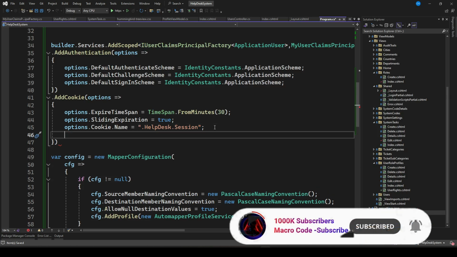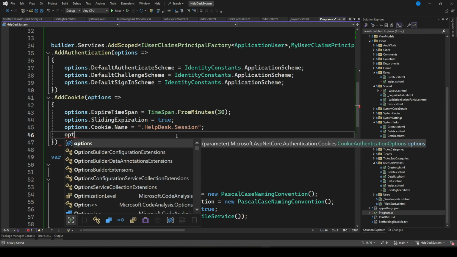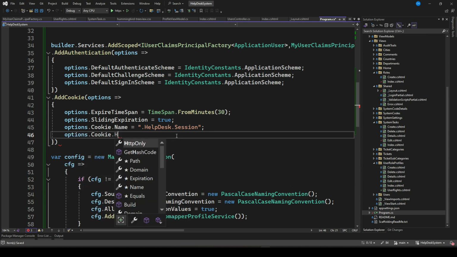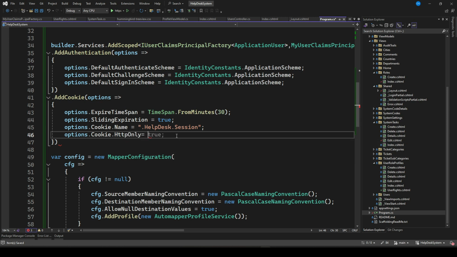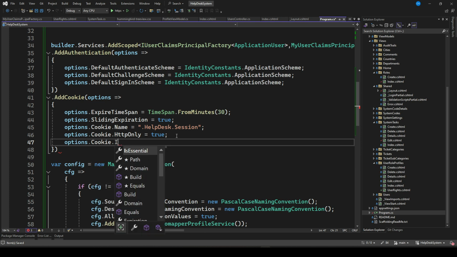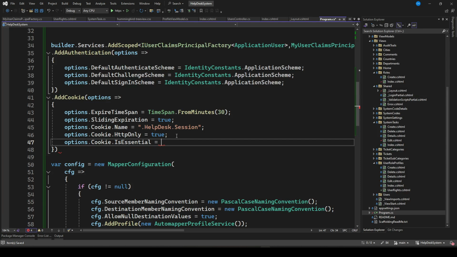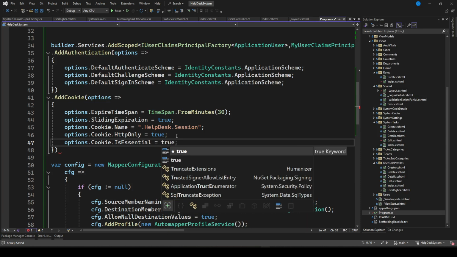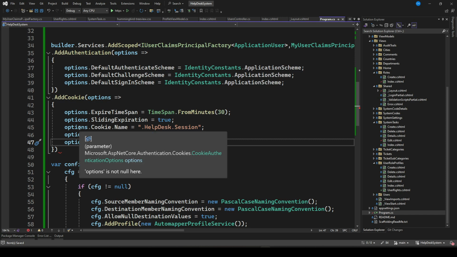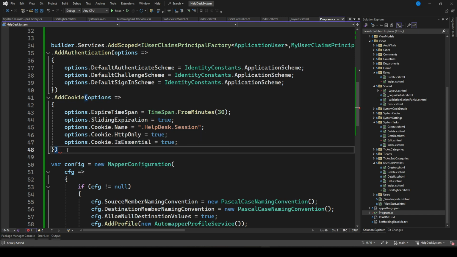Then you can also say options dot cookie dot HTTP only. Then you can say true. Then you can also do here options dot cookie. Then you can say is essential. Then you can do here true. So we now have our cookie added. Then you can just close this.